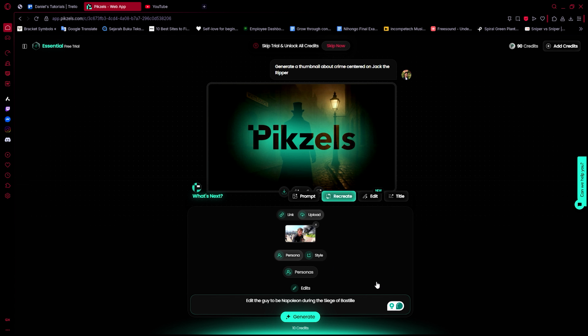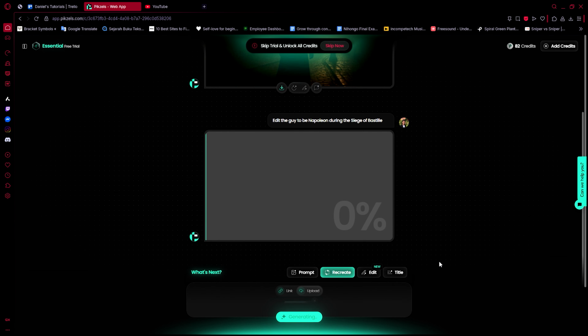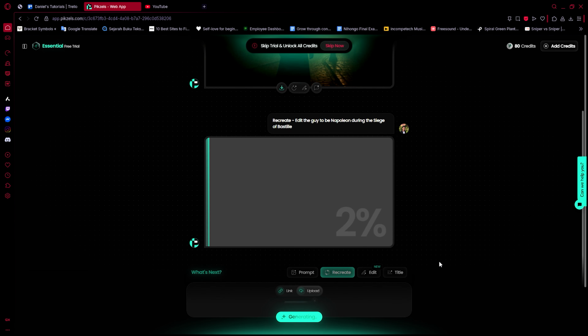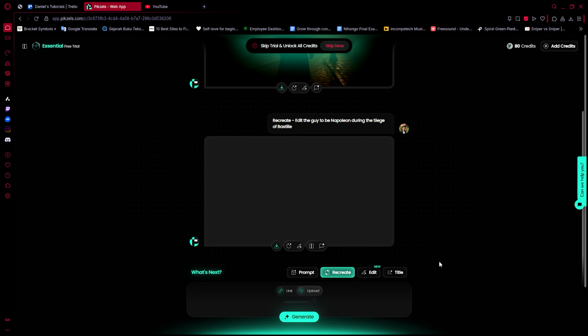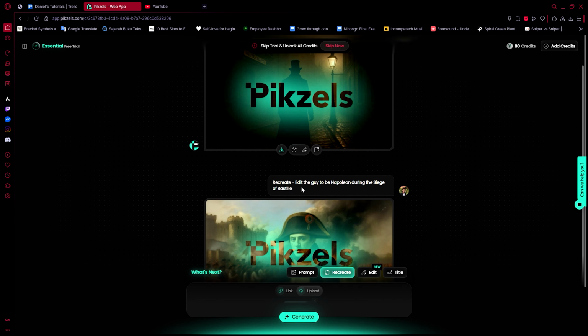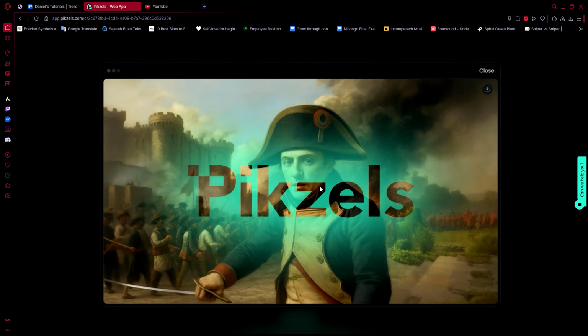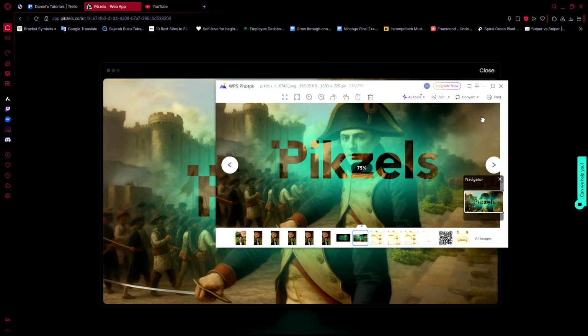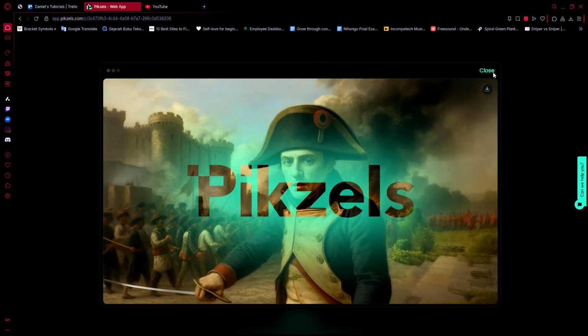Now let's generate and wait for the result. Okay, let's see what the AI can come up with. Now back to this. So as you can see, that's what it looks like now. It's Napoleon during the siege of Bastille. One thing I don't like about AI is that I don't know what these are. This doesn't look like French people, but that definitely looks like the siege of Bastille. So yeah, there is the watermark right now because we're currently in free trial.